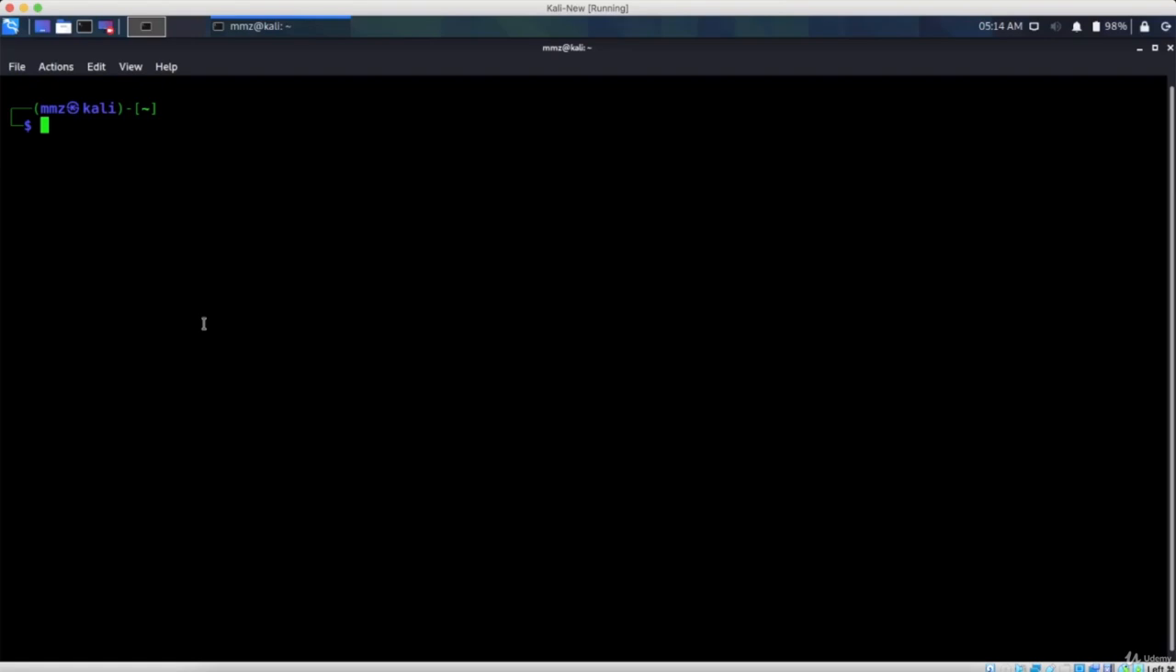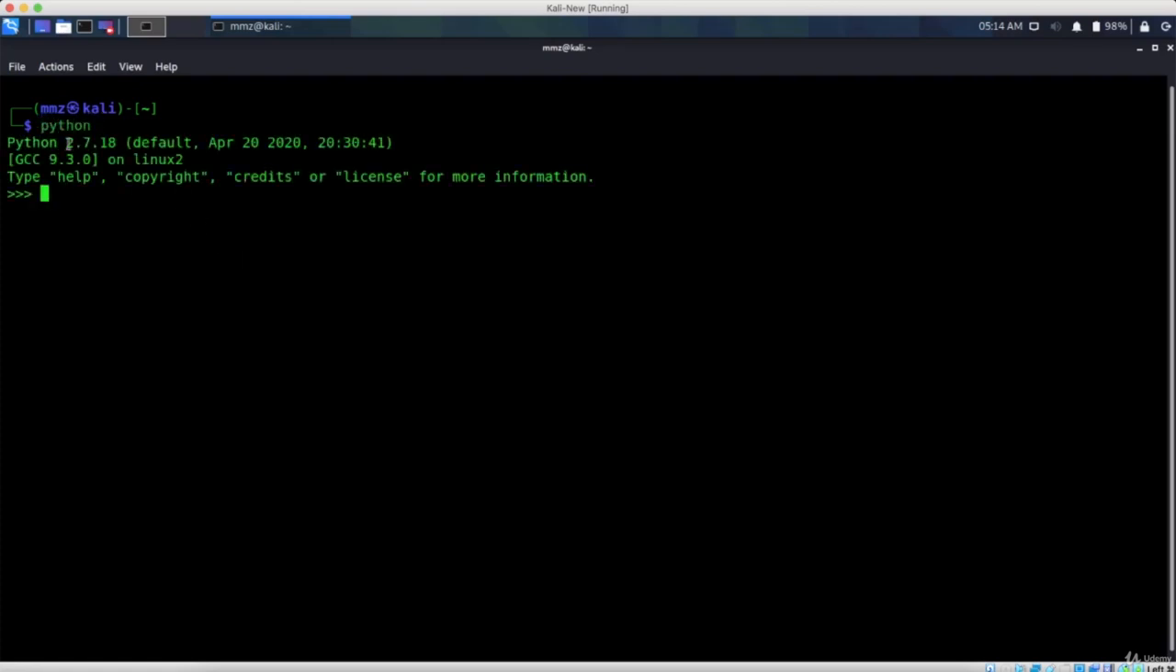Alright, now if you are using Kali Linux like me, you will notice that Python is installed by default. So if I type python like this, you can see that it is Python 2.7. Now, why is it Python 2.7 by default? Well, because it is more compatible with some tools. So they are still using Python 2, but this doesn't mean that it is the only Python.